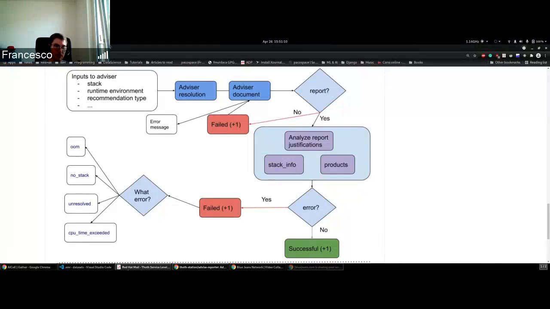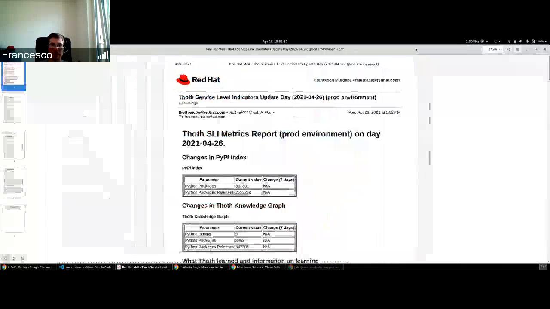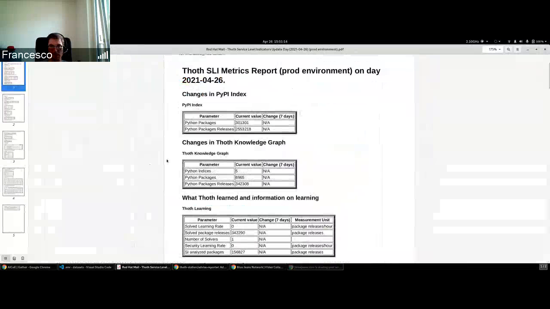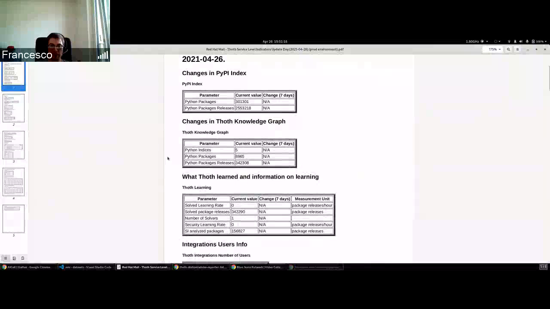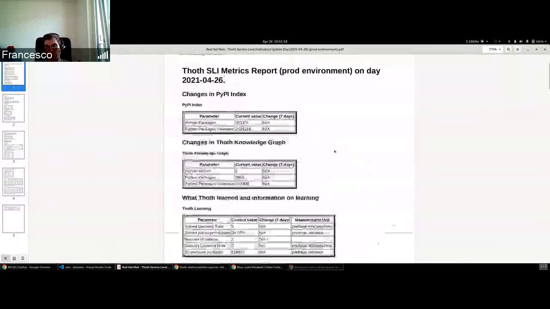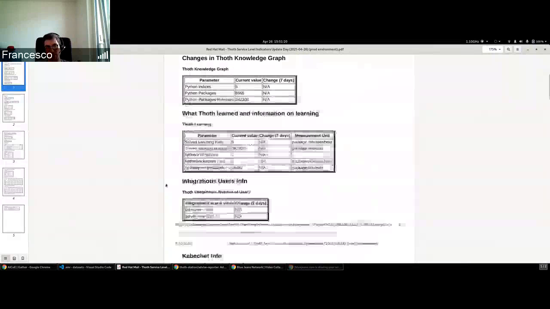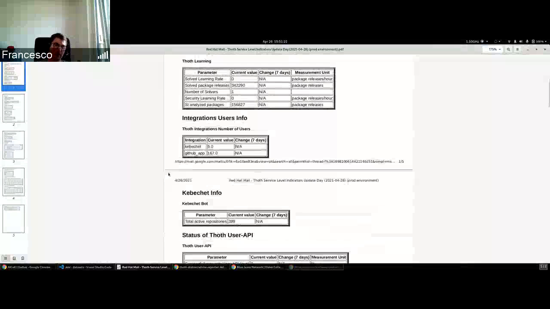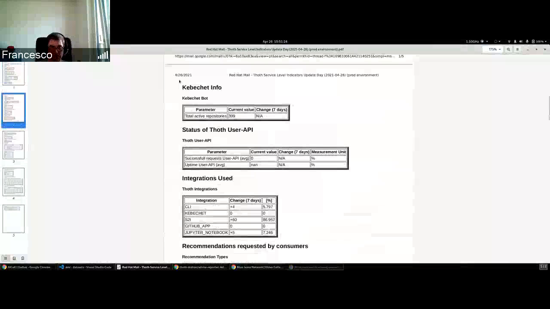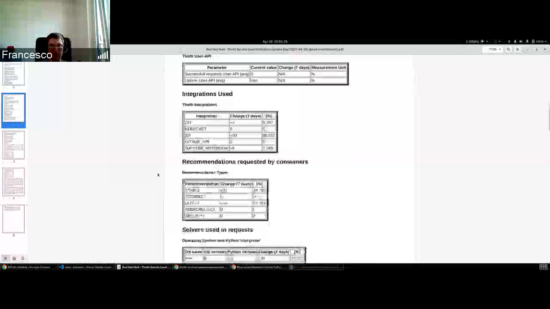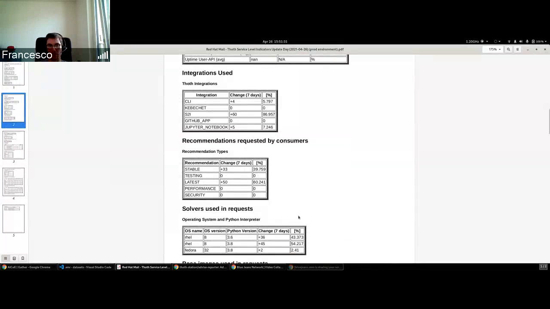And if we have a look at the example, for example, I ran this today just for this demo. But this is the previous knowledge we have. So we can see Thoth knowledge and how often it is learning, the level of the services, if they are running correctly. And then we go basically to the new logic that we introduced.